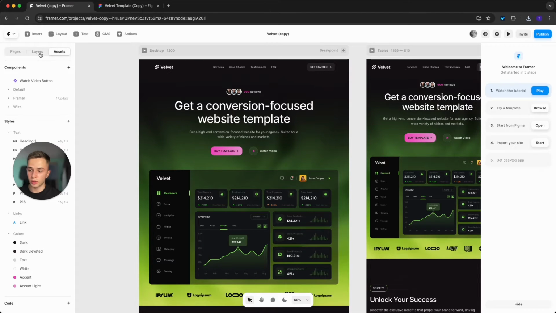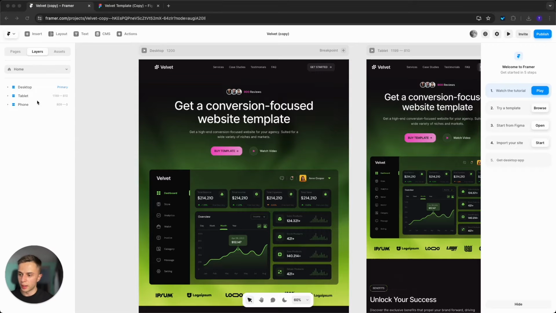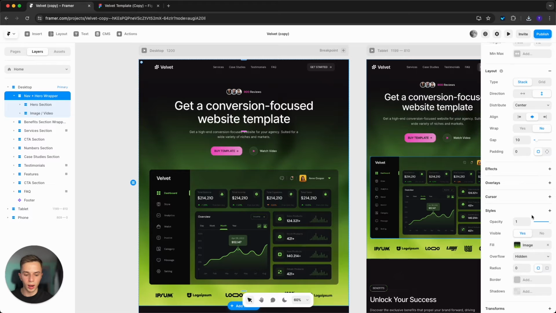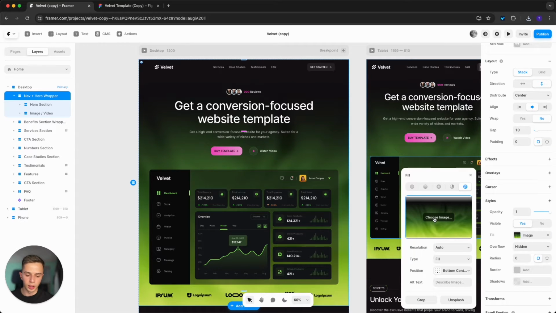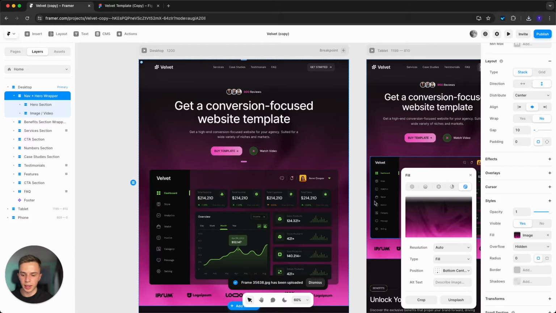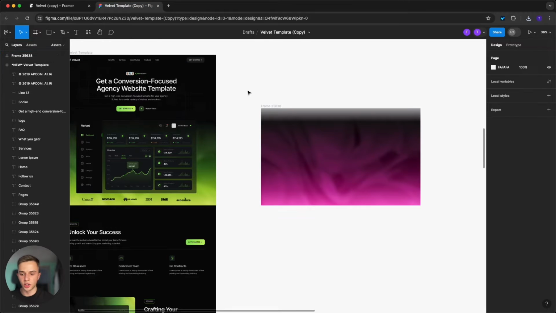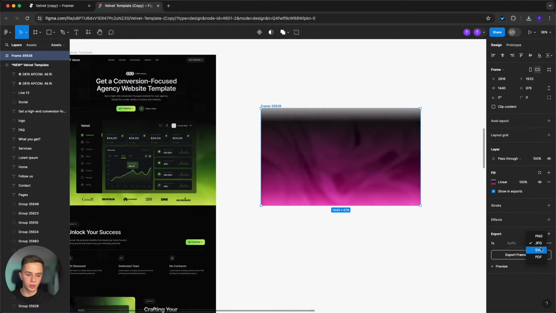And to do that, we have to go to layers, and then from here, expand the desktop, click on nav plus hero wrapper, scroll down, and then here you will find the actual image. Click choose image and pick the image we just created. Okay, so one mistake we made is that we exported it as a JPEG, but what we have to do instead is export it as PNG, because we want to keep this transparency on top. So do that and then replace it.